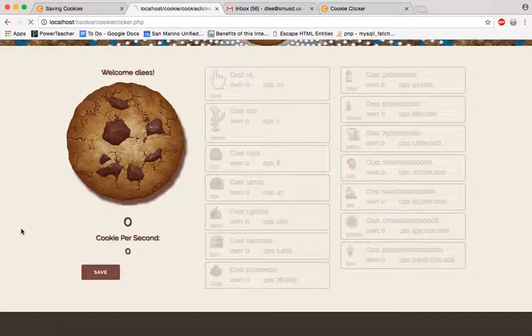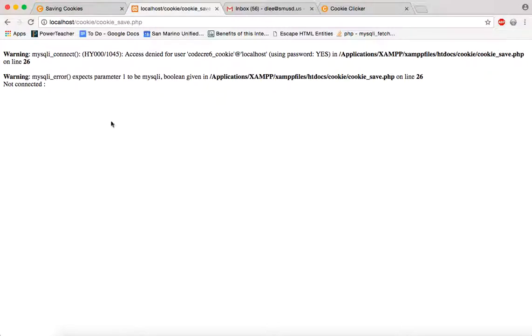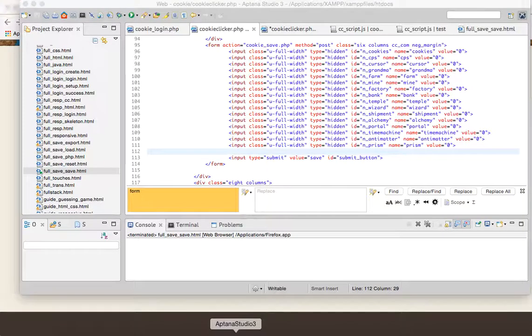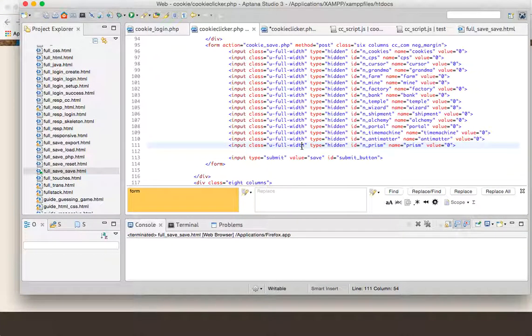But yeah, so now we go ahead and click save, but this happens, right? Error. And why? It's because we haven't created cookie_save yet, and we haven't programmed it to take in all of this data, right? So let's go ahead and do that in our next video.